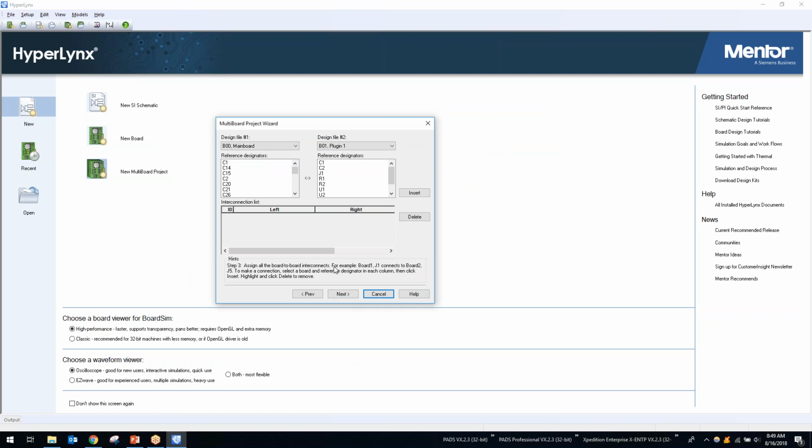All right, so next what we have to do is define what is connected to what throughout these different boards. I've got my design file 1. I'm going to select that main board, and our first connection is going to be from J1 on the main board to J1 on the plugin 1 board.